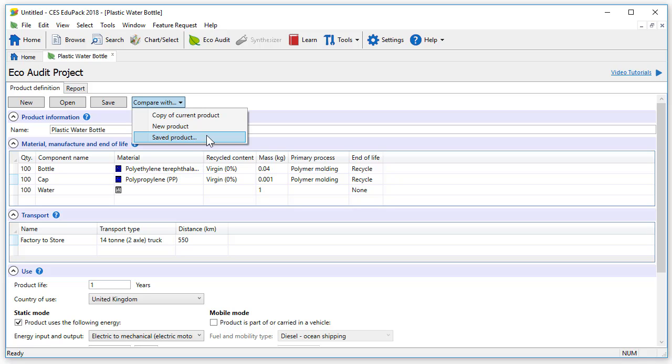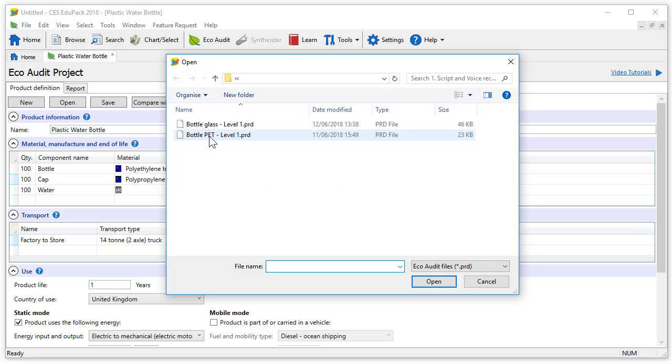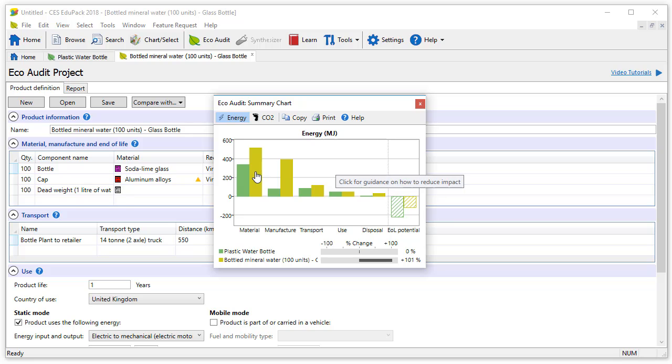Here we will open a saved Eco Audit file in the format .prd that has been created earlier of a glass version of the bottle. The summary chart automatically updates itself with the data from the glass bottle file, which allows us to easily compare the environmental impact of the two products. The glass bottle seems to have greater impact in all of its life stages. You can finally copy this chart and paste it within any other document by clicking Copy.